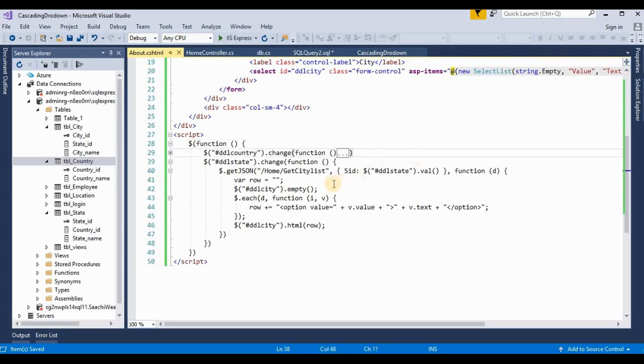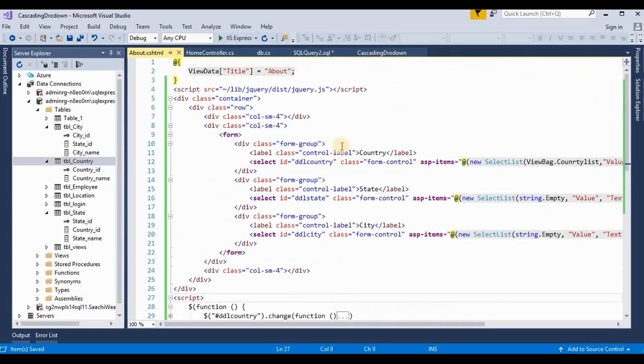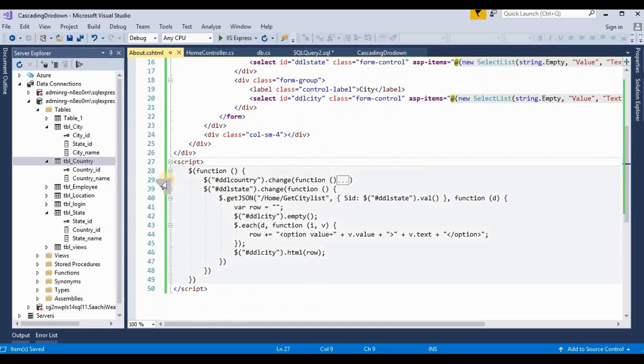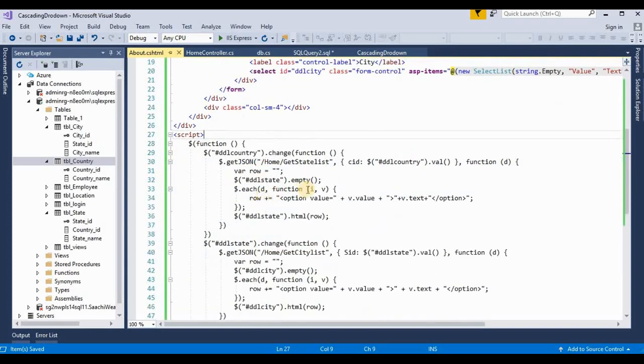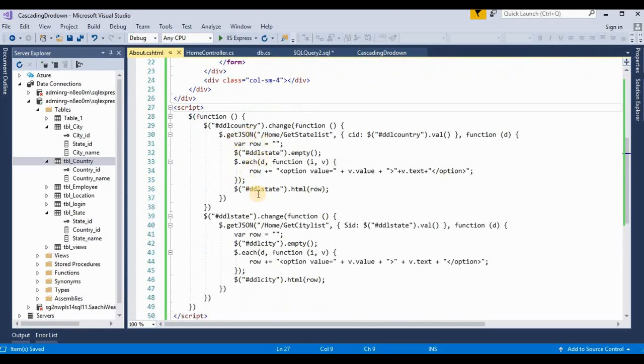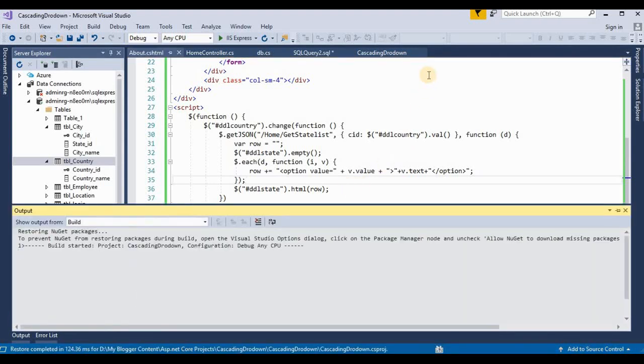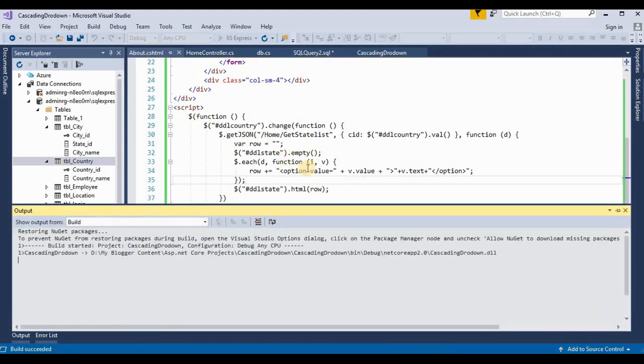Now we run this project. So that's it for the HTML, and this is the jQuery Ajax method where we bind records for the state and city dropdown. So I press Ctrl F5 for building this project. Now the build succeeded.